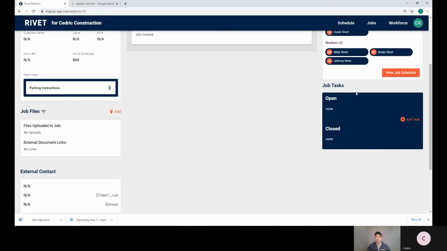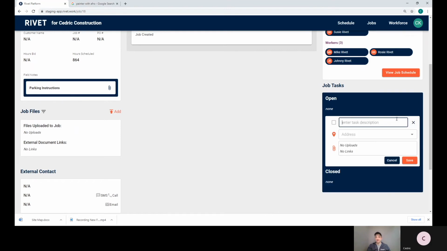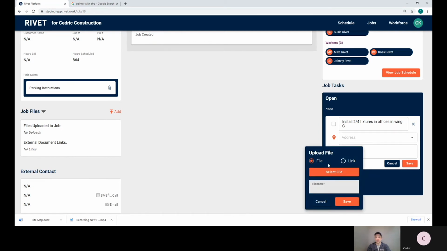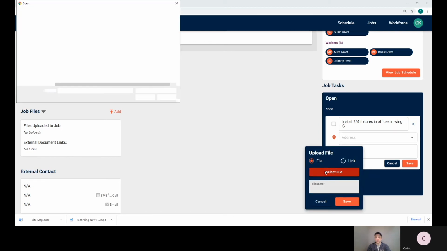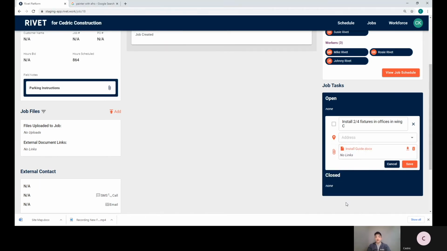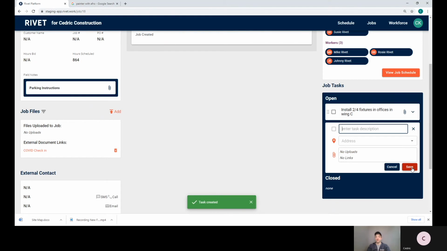And then also in your job tasks. So if I add a task, let's say it's install 2x4 fixtures in offices in wing C. We're going to attach an install guide, select file, install guide, hit save. Now an install guide has been attached to this specific task. I hit save. Your workers now have a task to install the 2x4 fixtures in the offices in wing C, and then there's an attachment for the install guide for them here, all within the job page.